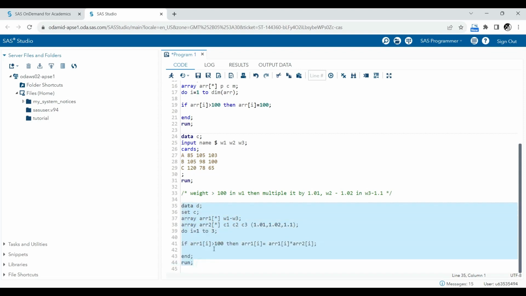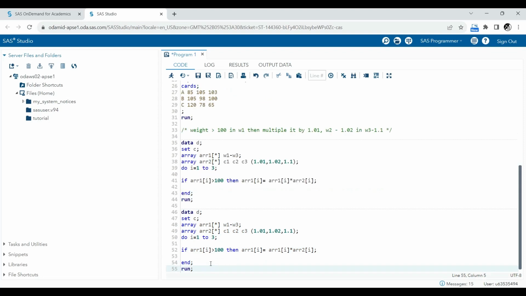Let's see. Okay, I'll copy the same code, and here instead of C1, C2, C3, I'll write underscore temporary underscore. Now SAS at the backend will create temporary variables for these three values, and once everything is completed, SAS will dispose of the temporary variables. Okay, let's run this and see the results.